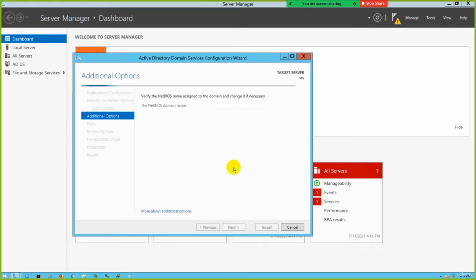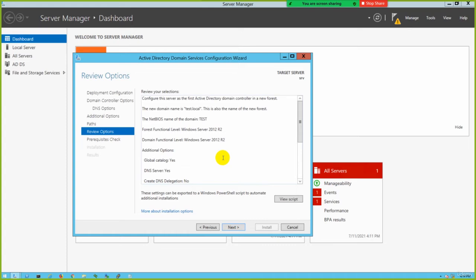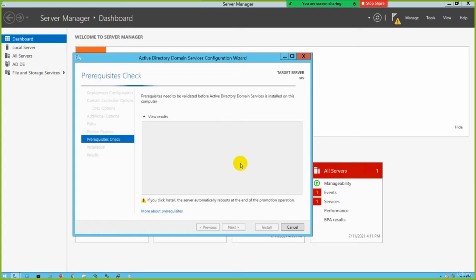So DNS, it's okay. Next, NetBIOS, it will automatically take the first part, test, without .com. That is called the fully qualified domain name, and NetBIOS is the single name. So test, and click next. Next is path, where they will store their details, policies, etc. When you configure group policy to push them, they're stored here. So this is the default location, we don't care. Next. Okay, and these are the full details, and click next.